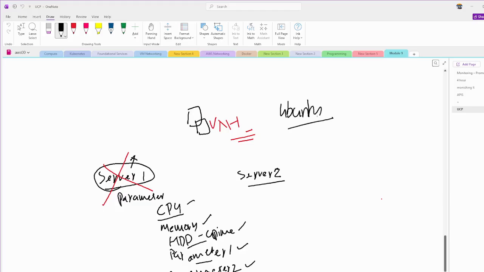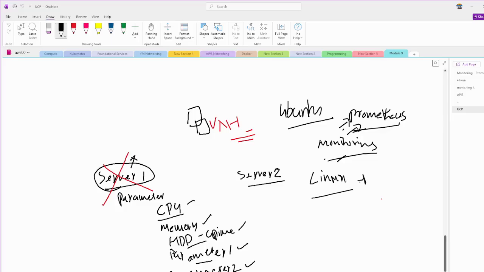Okay, this is on your Ubuntu. We installed Prometheus here. See what Prometheus will be doing. It will be doing a monitoring job. If you ask Prometheus to monitor, it will ask, okay, what do you need to monitor? I will do the monitoring, you need to tell me what. You need to monitor Linux? Okay, I will monitor it. Then you want to monitor me.